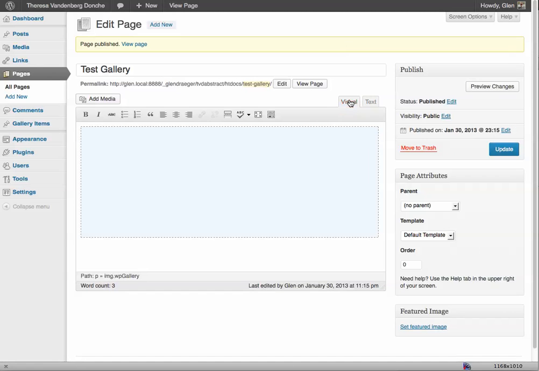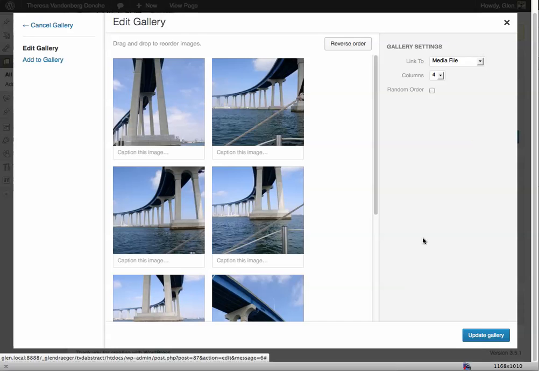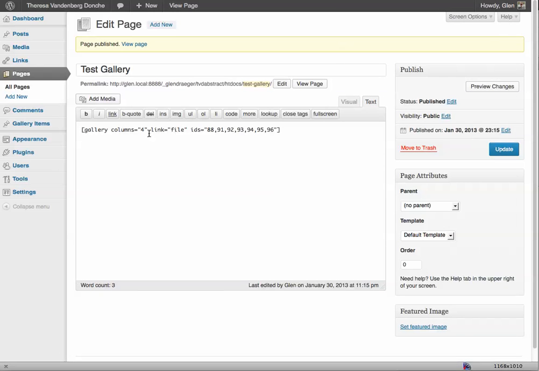In Visual, it'll look like this. And then if you wanted to edit it, you would just go here to edit it, and then you could get rid of files. Click Update Gallery. Let's see what it did with the link file. It stayed there. So we'll update it.